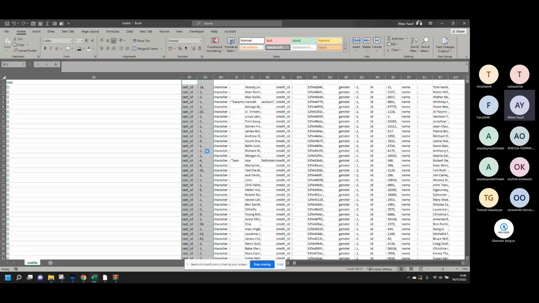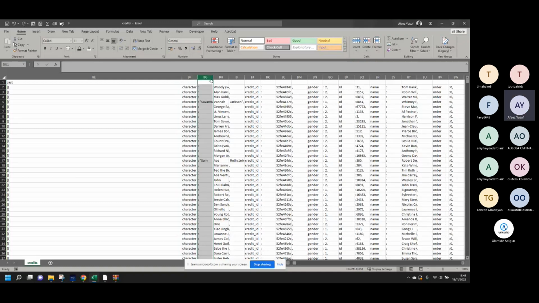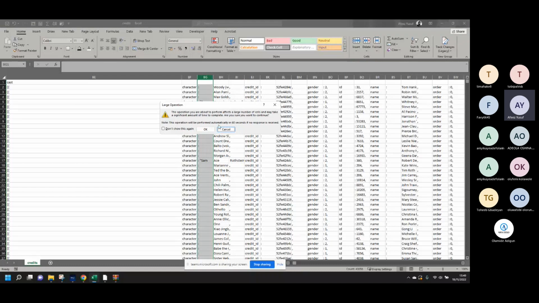I don't think there's a way to use text to column to clean the way I'm doing it in SQL or Python. I'm just saying, I don't know to be very sure. Anyway, delete. It's too slow.